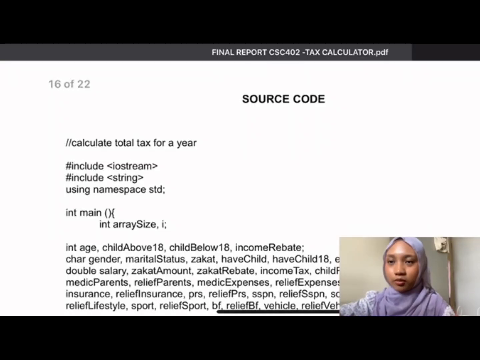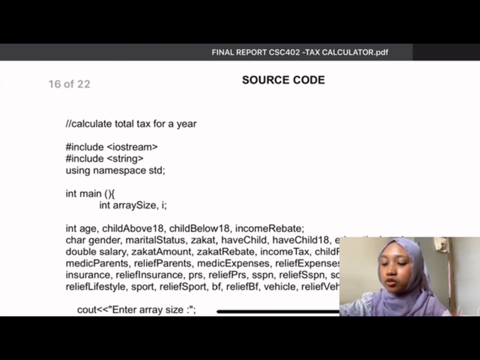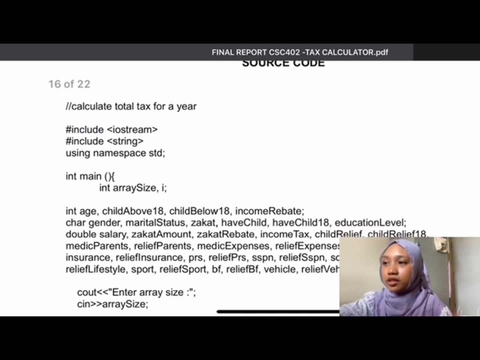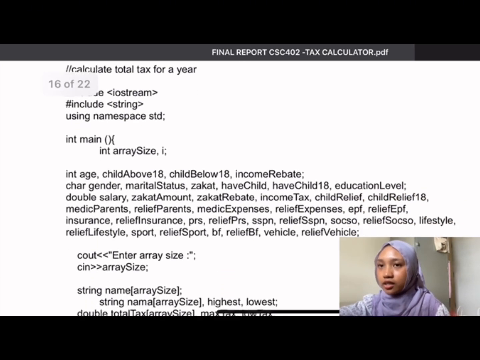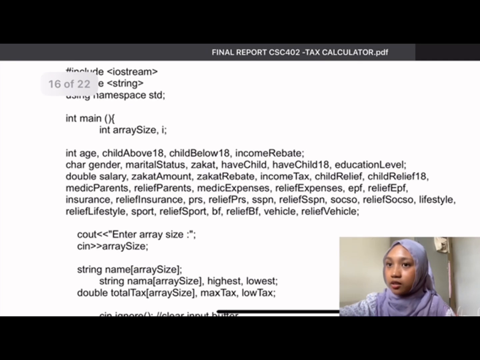Now we are going to explain our source code for the tax calculator to calculate total tax for a year. We are using #include <string> to allow the C++ program to use the standard library string class. In the body of the source code, we are declaring array size using integer. Age, child above 18, child below 18, and income rebate also use integer. Gender, marital status, zakat, have child 18, and education level use char.